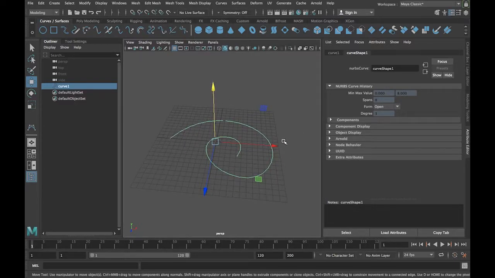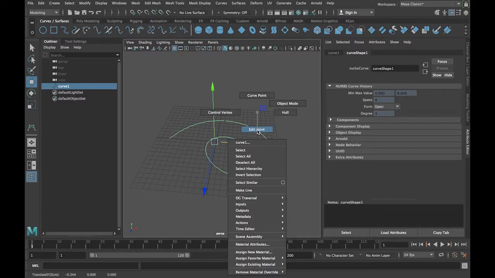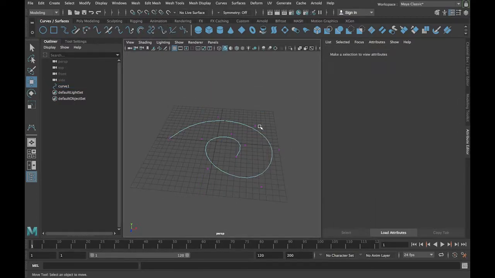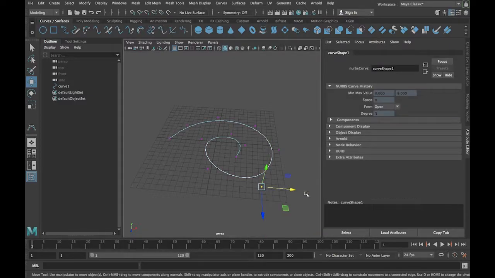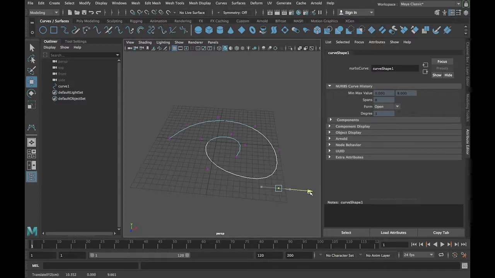So I can move the whole object, or I can right-click, and just like with poly modeling, where we had objects, faces, edges, and vertices, here we have points. We have curve points, edit points, and control vertex points. If I go to my control vertex points, I can see those points that I dropped in to generate this curve, and I can manipulate my curve using these control vertex points.